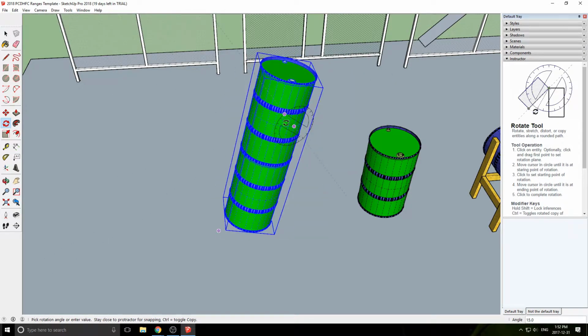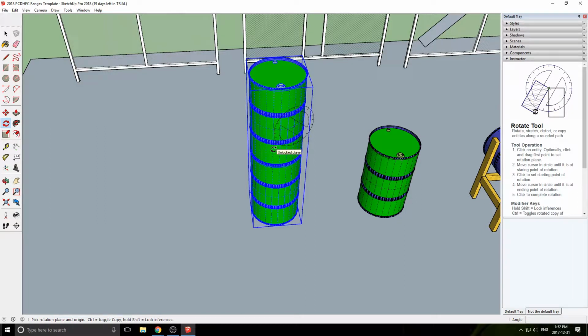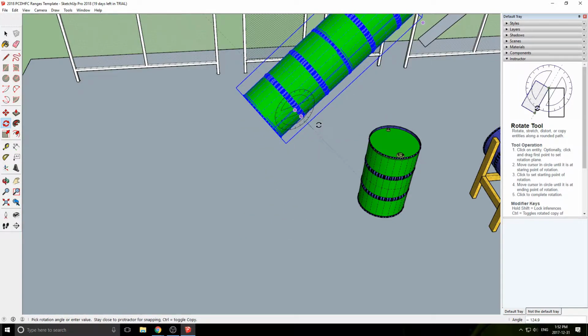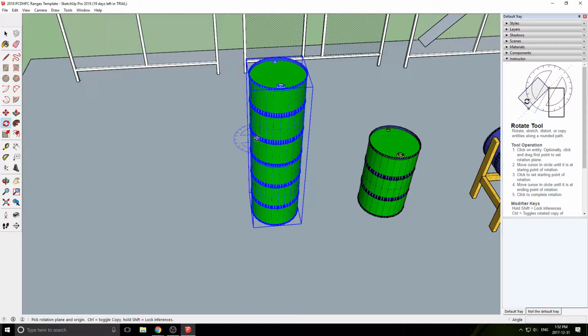If you do happen to click something, you can hit the escape key and it will basically cancel what you're doing. If you've left clicked and you happen to rotate and you left click again, you can hit the Control Z key to undo that.